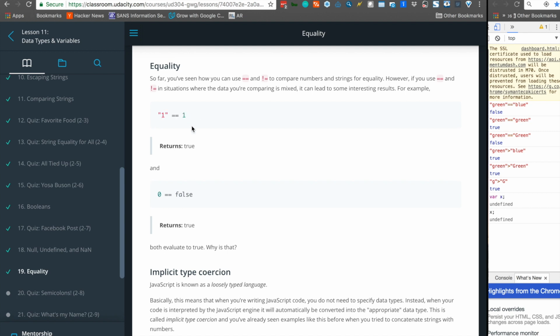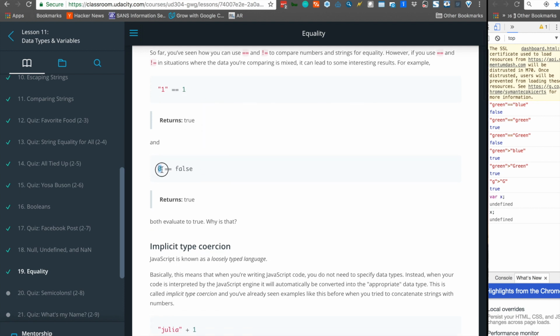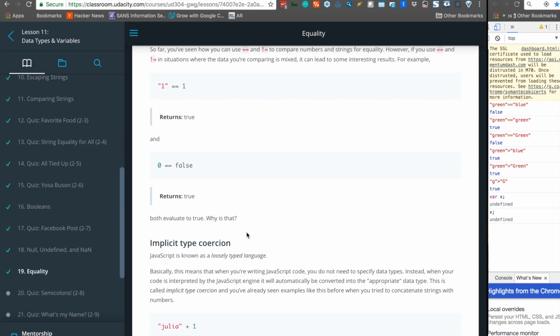comparing the string 1 to the number 1 returns true. And is 0 equal to false returns true. Both evaluate to true. Why is that?